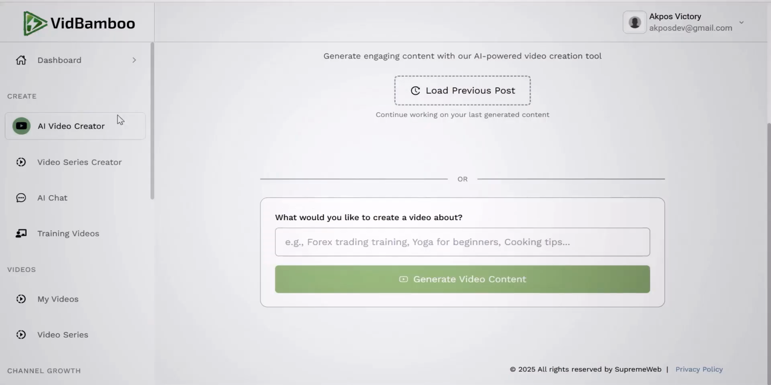That's the power of AI-driven content. Let's move to the next functionality.